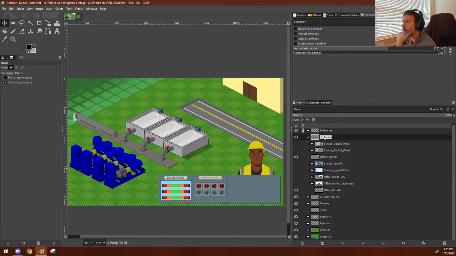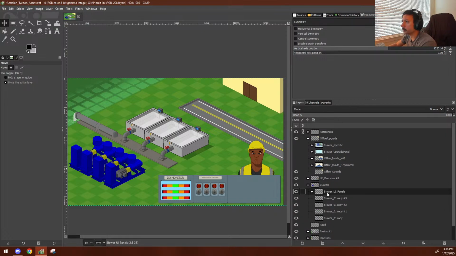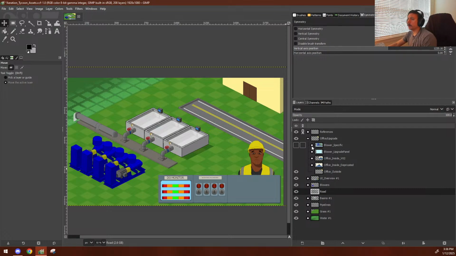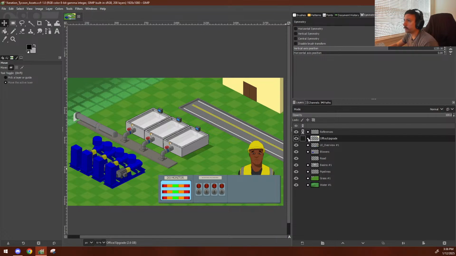Okay. UI, blower UI. Let's go ahead and say blower UI panels. So we're gonna take this and drop it into my blowers. Yep. My road, my basins, my pipeline, everything looks good. I need valves. I want to get a valve. Pipelines. Basins. So the basins have two things going on.